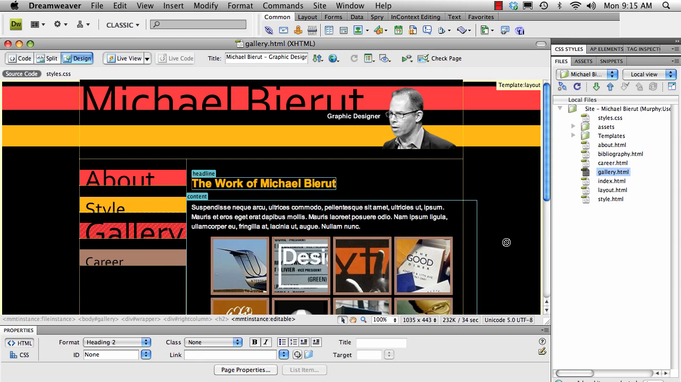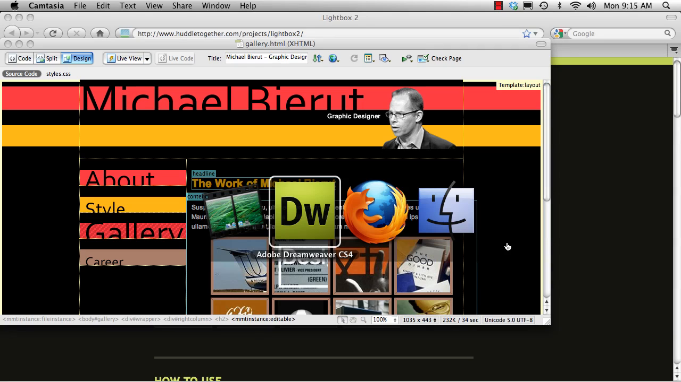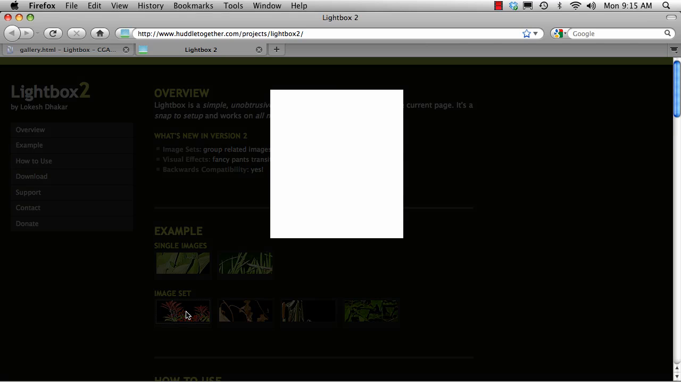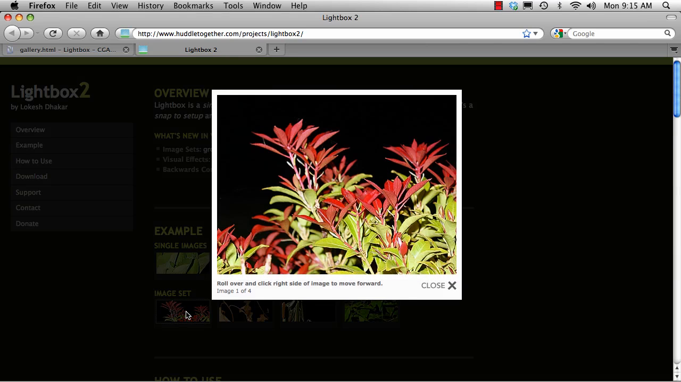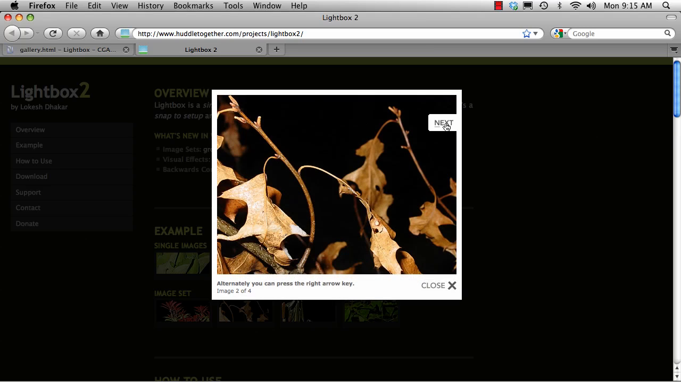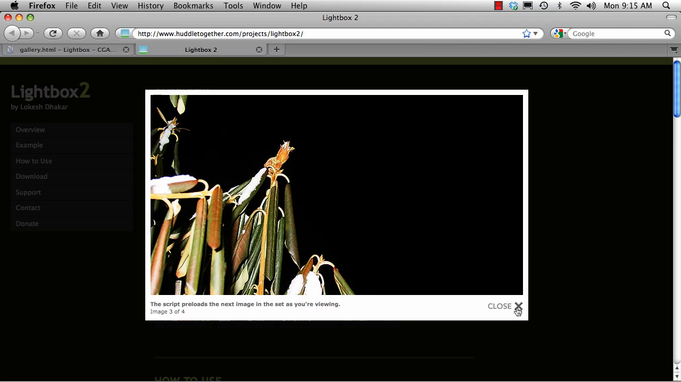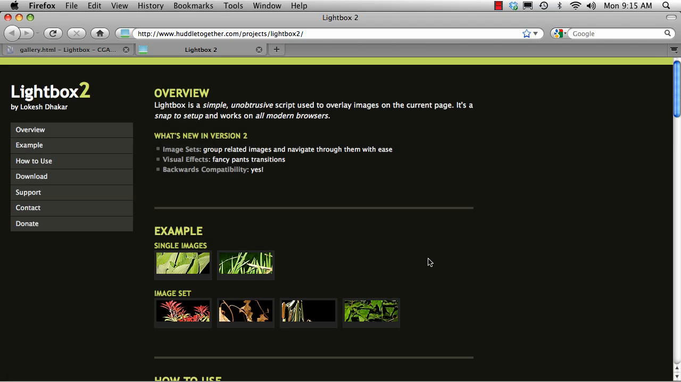Alright, so here's what we're going to do with the gallery page. We are going to use a program called Lightbox 2, or this jQuery library. What happens is when we click on an image, it's going to load the image in a separate window, and then we can click to go to the next image, and the next image, and so on. So that's what we're going to do with this.